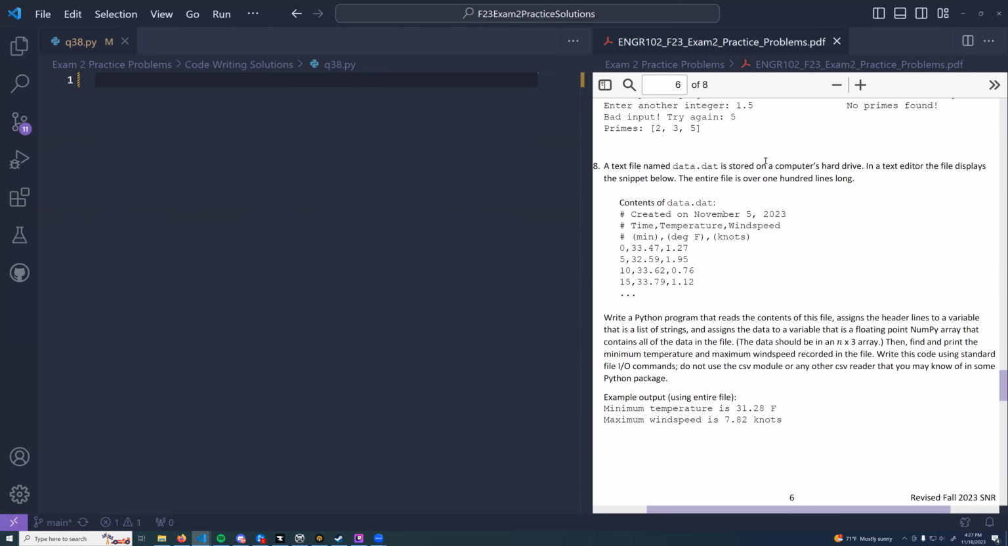Okay, so it says, write a Python program that reads the contents of this file, assigns the header lines to a variable that's a list of strings, and assigns the data to a variable as a floating point NumPy array that contains all the data in the file. Then find and print the minimum temperature and maximum speed according to the file. Write this code using standard file IO. Do not use the CSV module or any other CSV reader you may know of in some Python package.